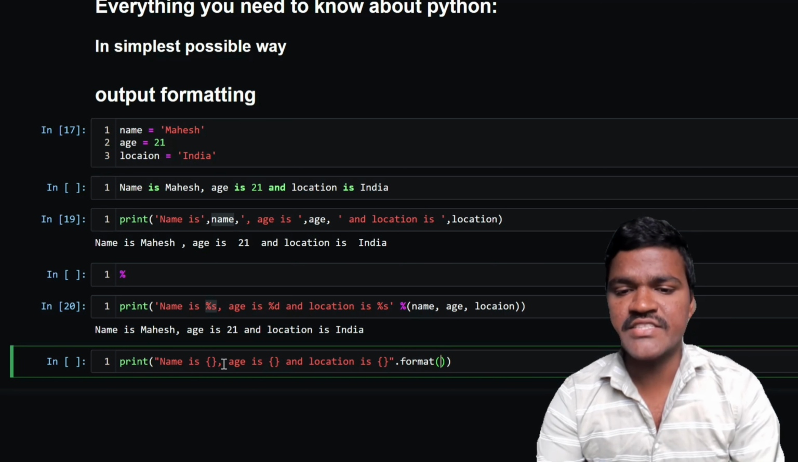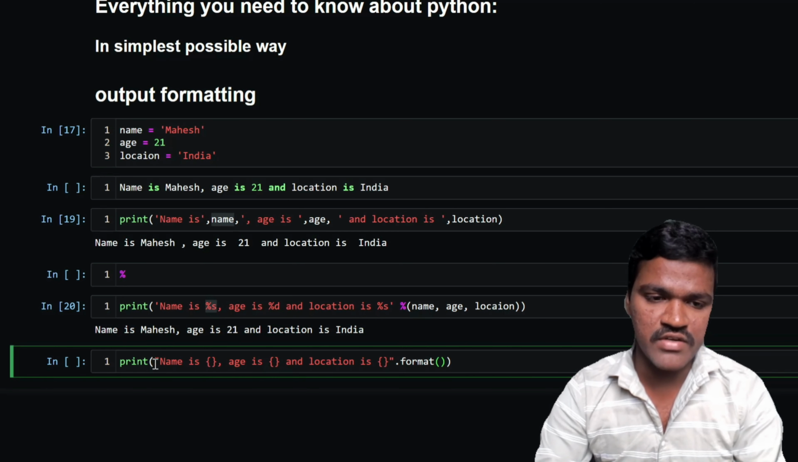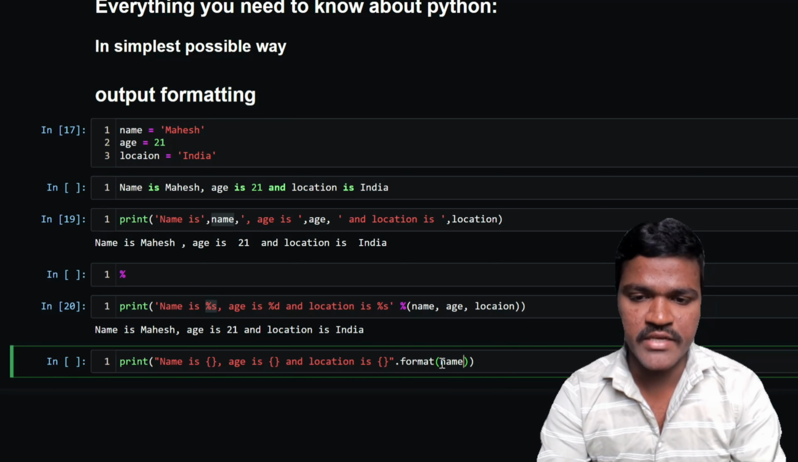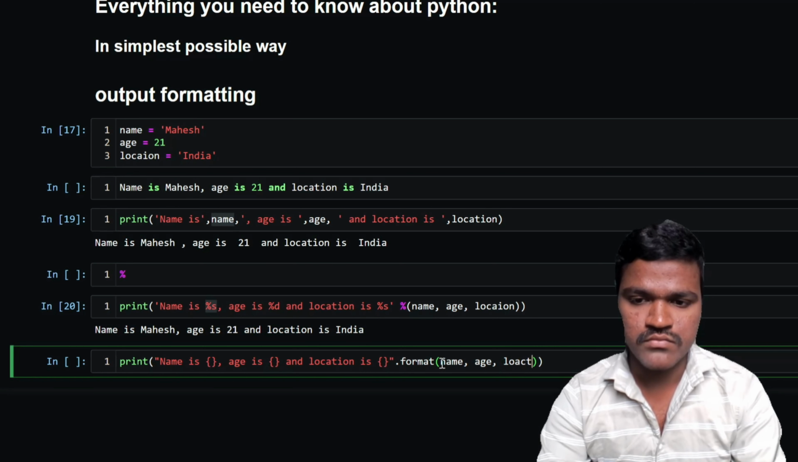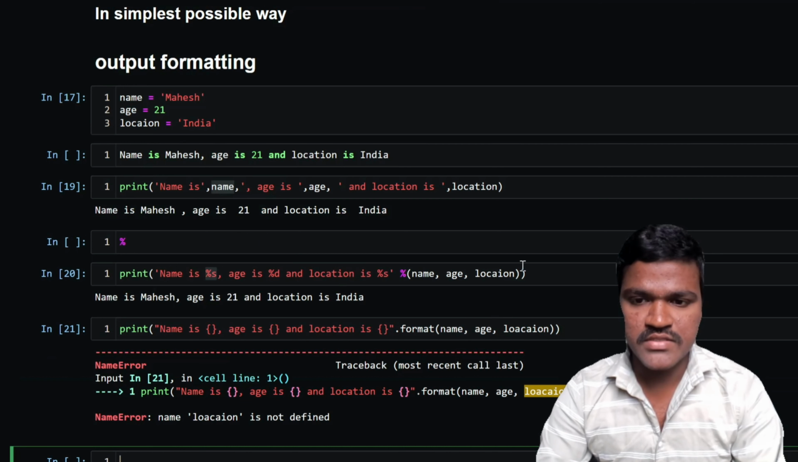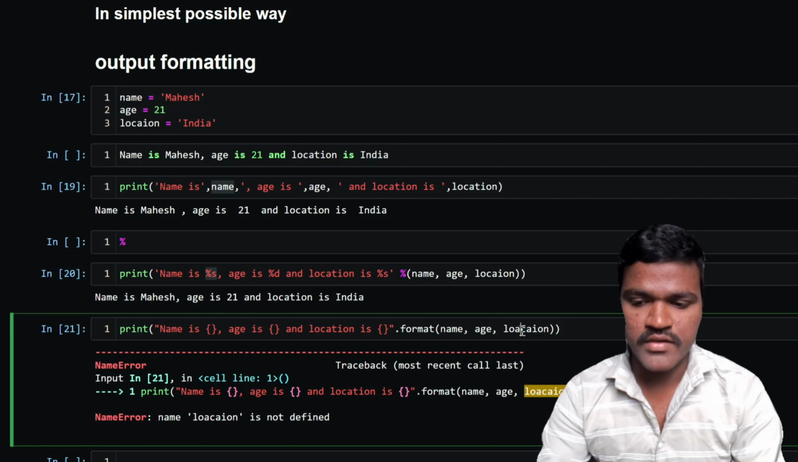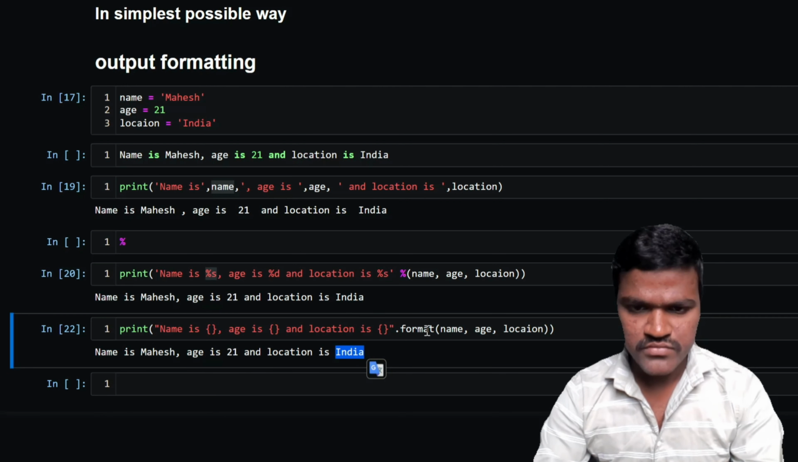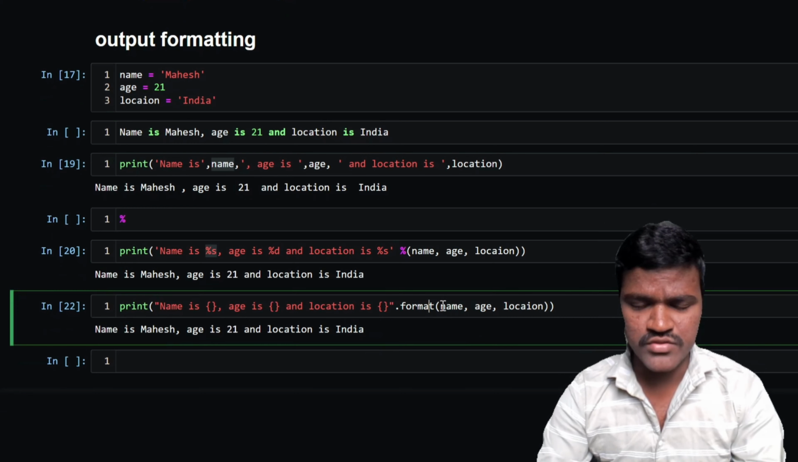This is actually a string method. Whatever we have considered here is referred to as a string, so I am using this format, which is a string method. I am passing the values here: name, age, and location. I actually missed the spelling here, location. Now I am able to get this: name is Mahesh, age is 21, and location is India. So this is how I can get all these values in here.